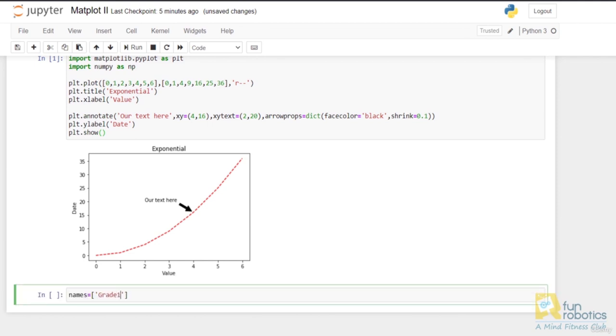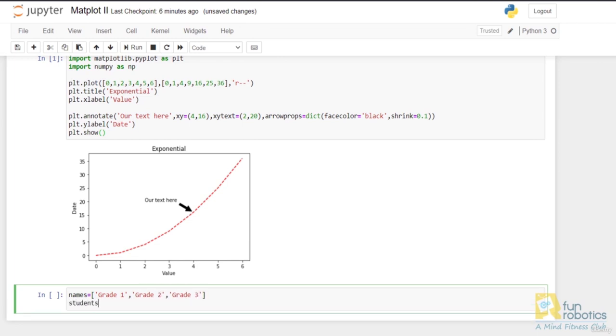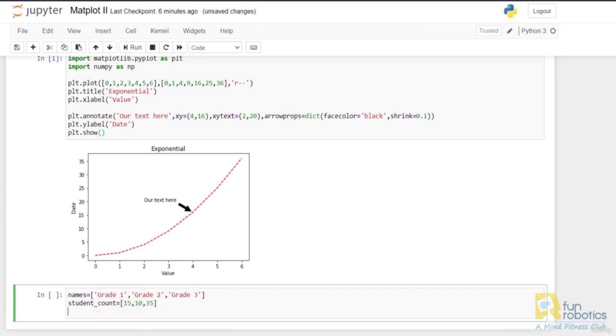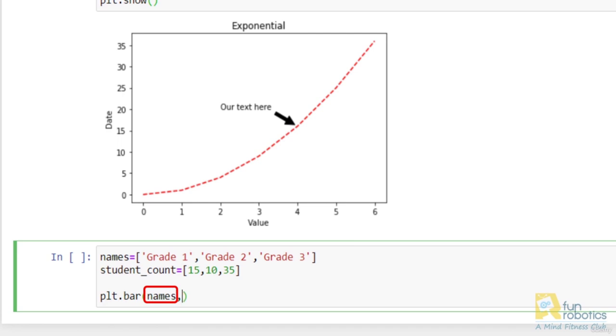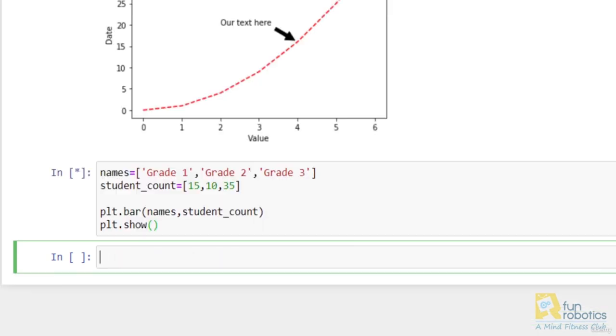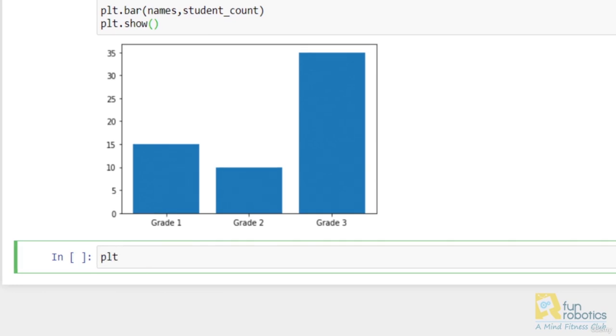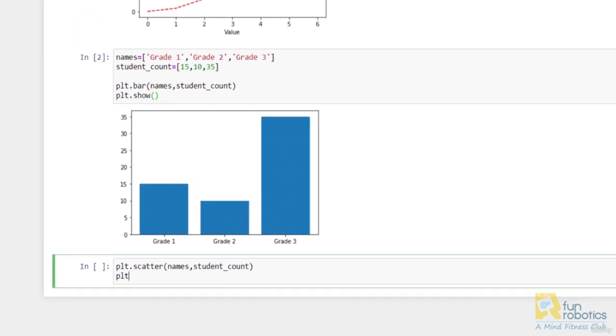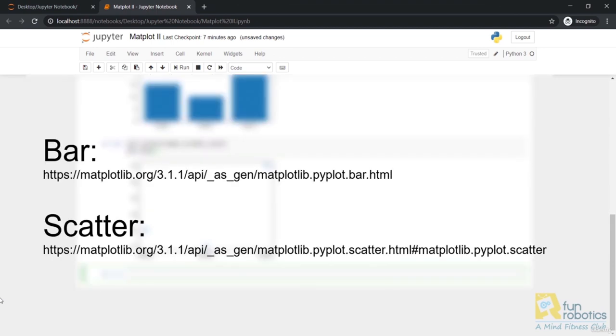PyPlot also makes it easy to deal with categorical plots. Let's demonstrate that through an example. The bar method draws bars on the plot, where the first parameter includes the x coordinates of the bars and the second parameter includes the y or height value of the bars. The scatter method draws scatter plots with varying marker sizes. To know more about the other characteristics of the mentioned methods, you can visit the following links.